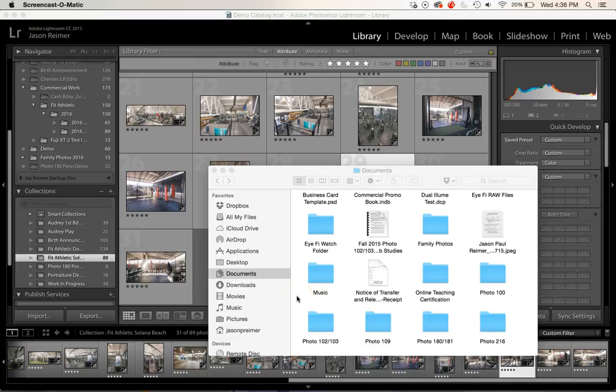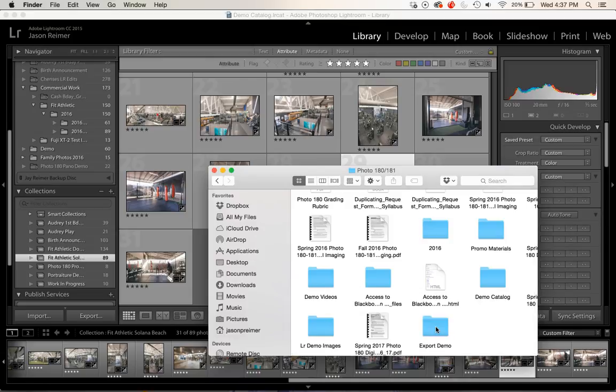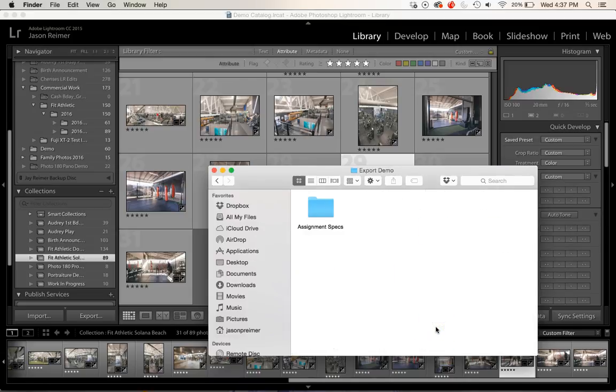So let's go navigate to the folder that I exported these to. I set up the file structure earlier, but I placed them in my Documents folder, in my Photo 180 folder, and within that I had a folder for our export module demo. And this is our export of images that I set up to be exported according to the assignment specifications that you all will be exporting yours to. So let's click in here, and these are the 3 images that I just exported. Let's go ahead and look at them.